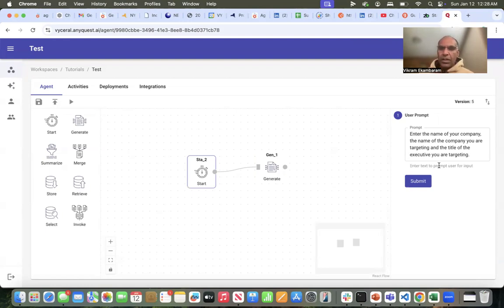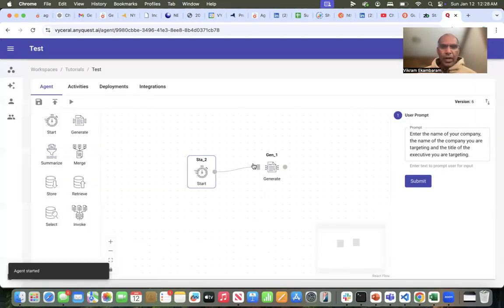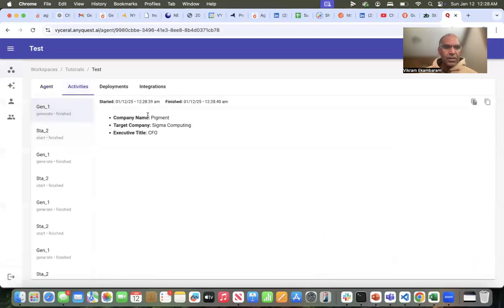And if this was the information that I wanted, and if I were to now run this, and let's say the name of my company is Pigment, and the name of the company I'm targeting is Sigma Computing, and the executive I'm targeting is the CFO. And I just pass this as comma separated, and I run this. And what I have here is I'm basically saying list out the name of the company we're targeting, and the executive title.